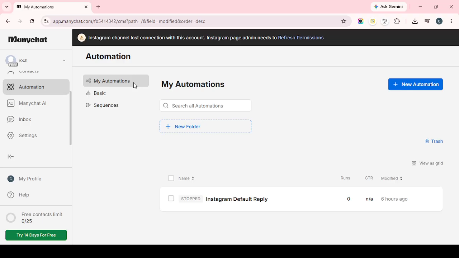Next, edit the message content inside that flow. Make sure the wording is clear, friendly, and aligned with the purpose of your page or business. A good welcome message usually sets expectations, introduces what kind of help is available, and encourages the user to take the next step. As you review the message, pay attention to tone and readability. Since this is often the first thing someone sees, it should feel polished and easy to understand.